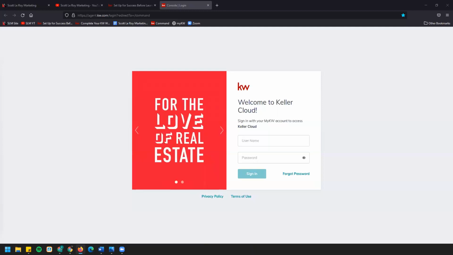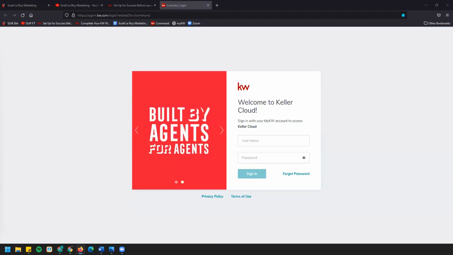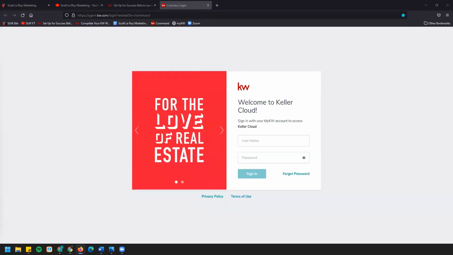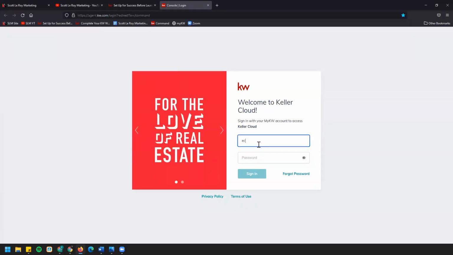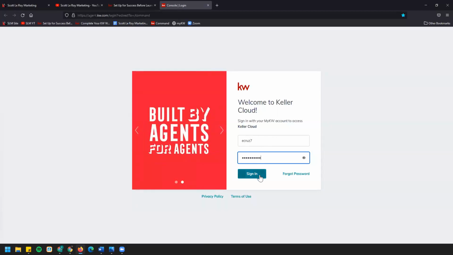Today, I'm going to be working in Mozilla Firefox, but you can also use campaigns really nicely with Google Chrome Incognito. So first, we are at command, which is agent.kw.com. Next, we'll enter our username and password. Username is not case sensitive. It's generally something like first initial, last name, maybe a number. Then click sign in.